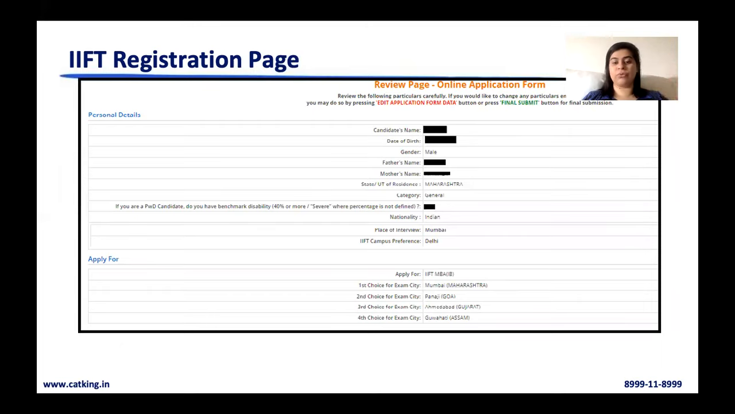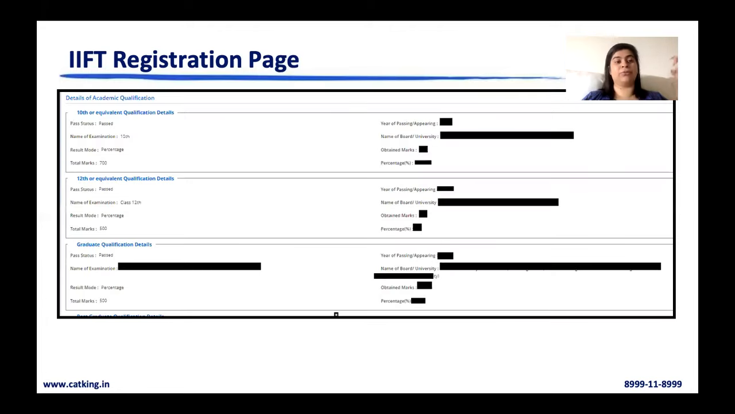So now you are going to review all the things you had submitted with respect to your personal details, your application cities. Please check the 4 cities, have they come correctly? Make sure you are reviewing that. Then you review your 10th, 12th, and graduation details. Please review your result mode, your marks obtained, and the percentage.